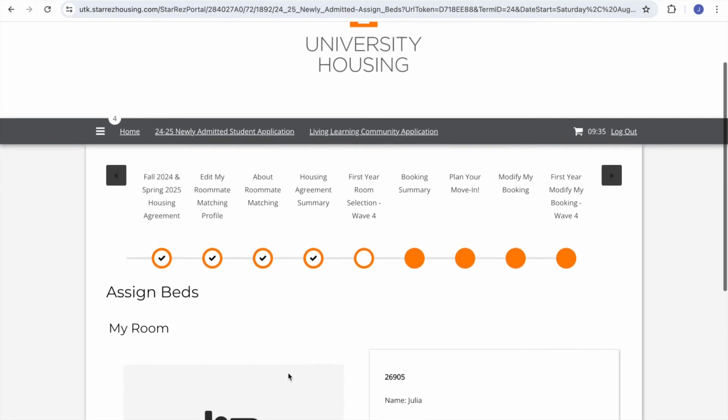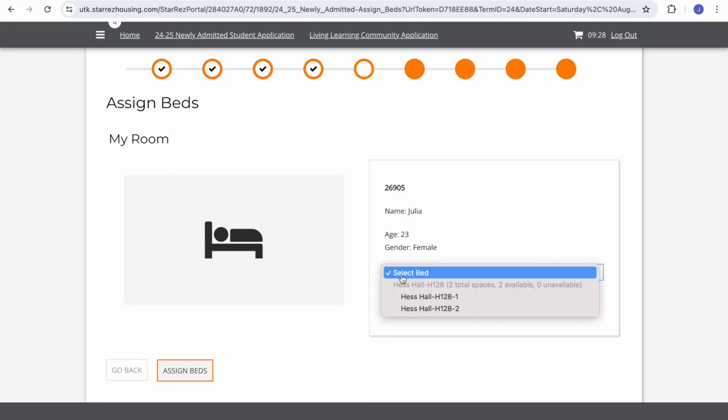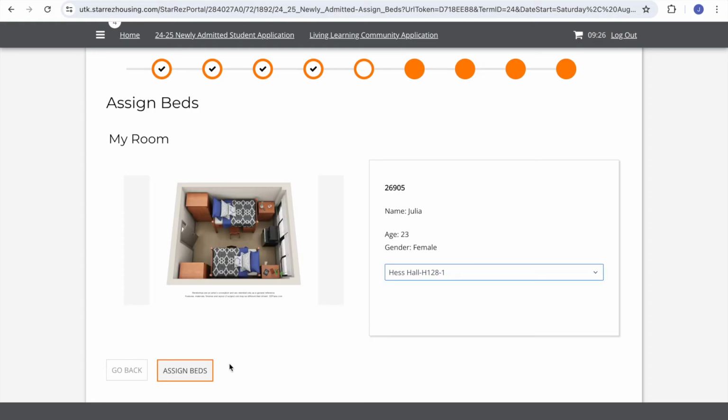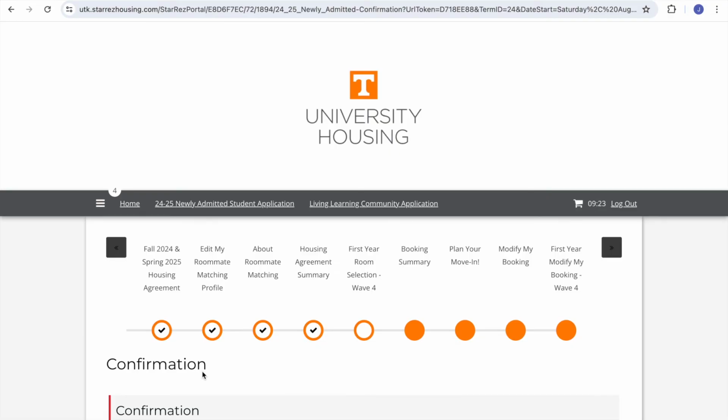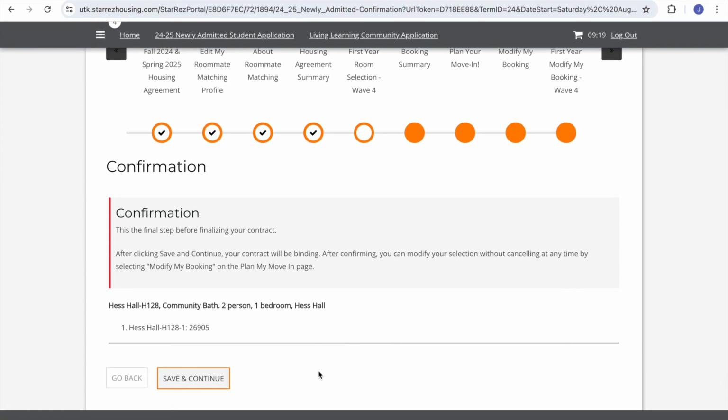I can now select which bed in that room I want and click Assign Beds. This takes me to a final confirmation page. I can either click Go Back if I want to start over, or I can click Save and Continue to finalize the booking.